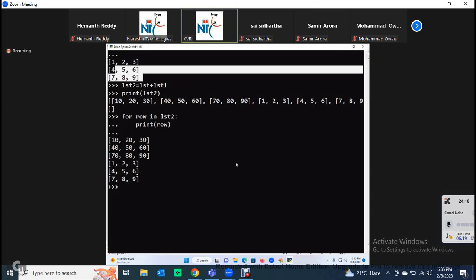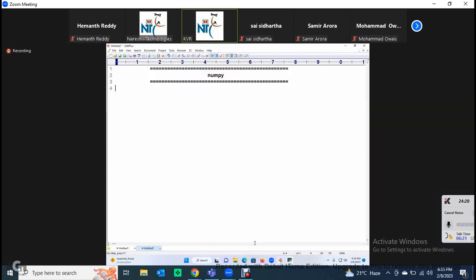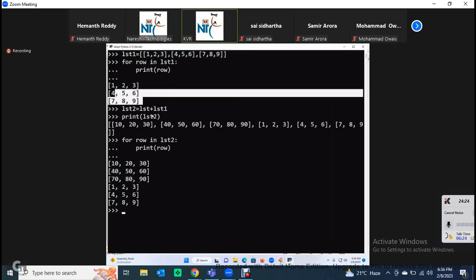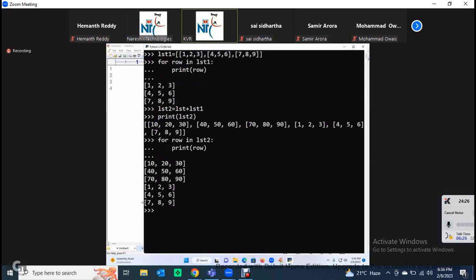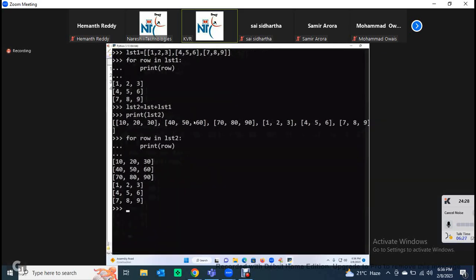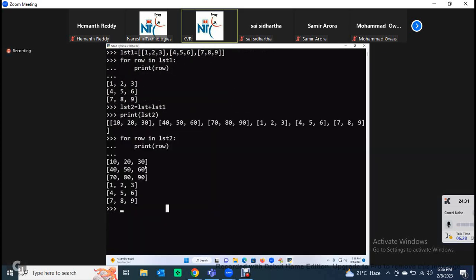Now, how to set up NumPy? I will come back once again. With the plus operator I used it, which merges the lists. Within a few minutes, I'll come to NumPy and add them and show you in a single line.